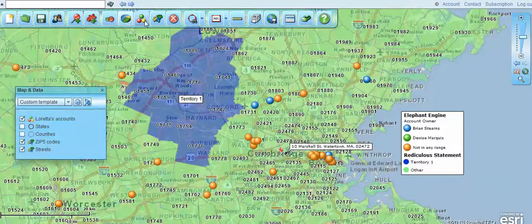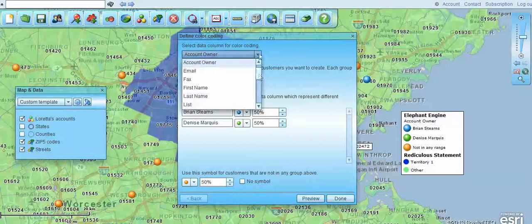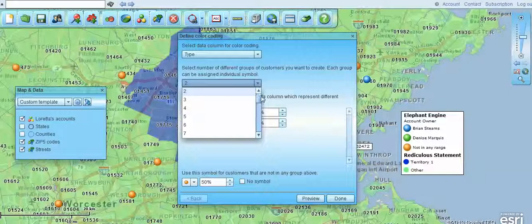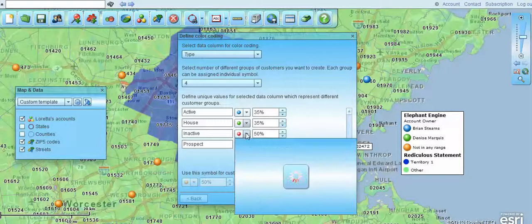Another thing people ask about sometimes is how to quickly color code their points on the map. Let's assume that you've got points on the map that might be classified by type. In this case, I've got several different types of account within my data set, and I've classified them as active, house account, inactive, and prospect. I can change the sizes of those symbols. I can also go in and change the symbols themselves.